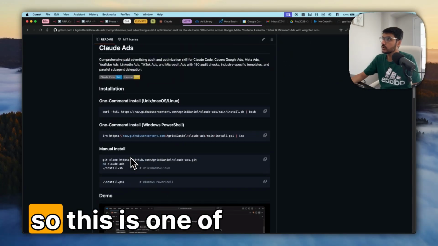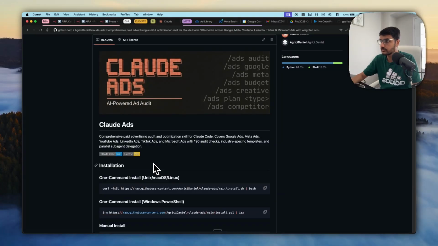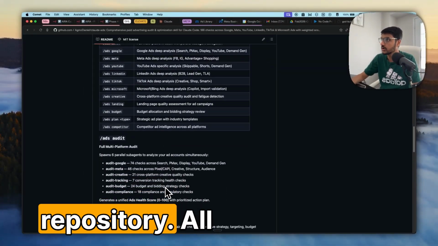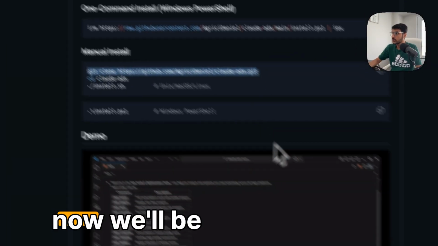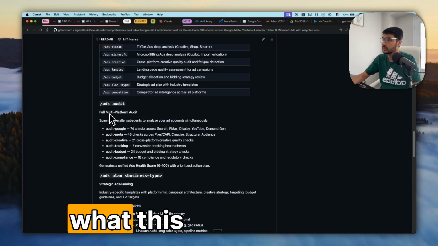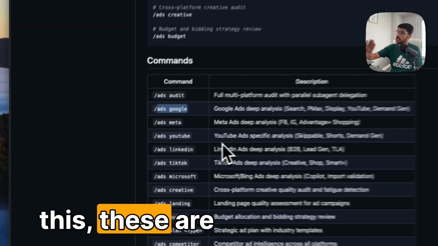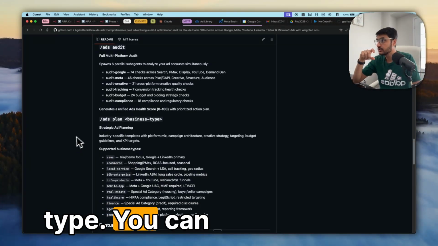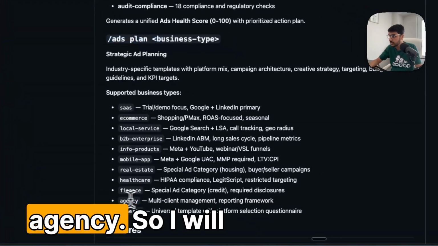And this is also one of the other GitHub repositories. I have talked to this guy. He's very down to earth, and Daniel has created an amazing ads repository. All you have to do is install this with one click, git clone. That's it. So now we'll be using this specific thing for our ads. So what this usually does, we can do audit, we can do Google Ads audit. These are all the commands that you see right now available. Based on your business type, you can also create an ads plan. Now I'll do this, but with agency.